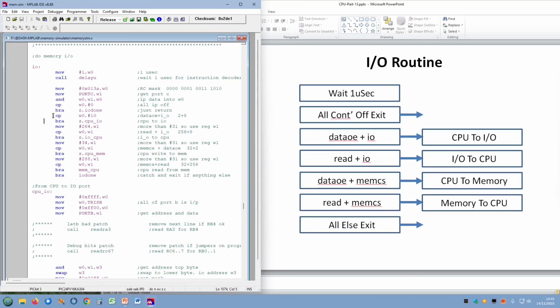If they're not, then let's compare it with number 10. Number 10 is the same as having the data output enable on and I/O on. So that means we've got to do a CPU to I/O transfer. So we branch to that routine. And again here, if we've got a 264, that means we're doing a read and I/O is on. So do I/O to CPU that time.